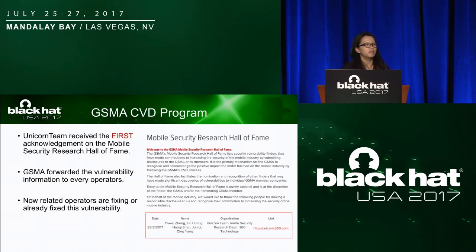We reported this problem to the CVD program in March of this year, and this vulnerability became the first one after the CVD program started. And we received the first acknowledgement on the Mobile Security Research Hall of Fame. GSMA already forwarded this vulnerability information to every operator, we think. Now, related operators are fixing it, or some of them have already fixed this problem.